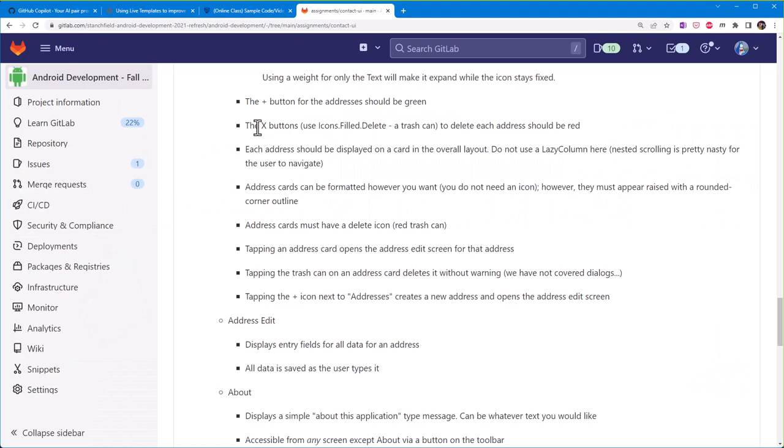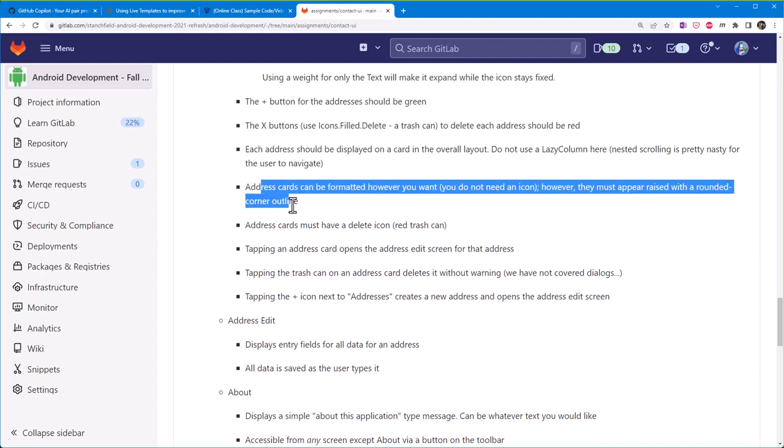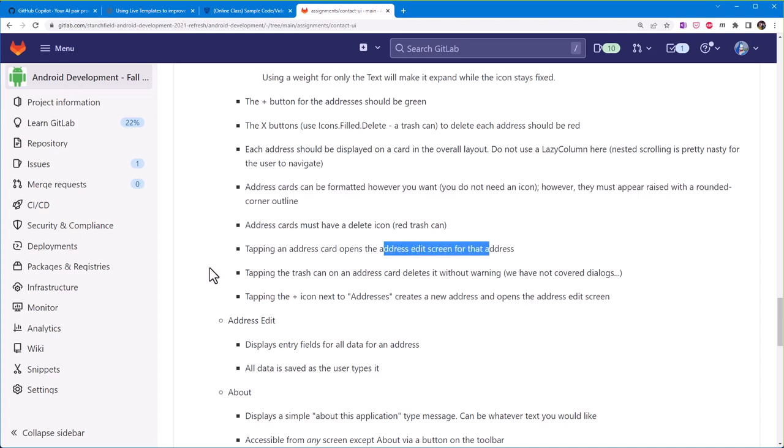And X buttons, for those actually use the trash can instead of the X. And each address is displayed on a card in the overall layout. Don't use a layout lazy column. You can format the address cards however you want. You don't need an icon on the left edge of them. And let's see, you have the delete icon. Tapping an address card opens the address edit screen. Tapping the trash can deletes the address card without warning. Plus sign creates a new address and opens the address edit screen.